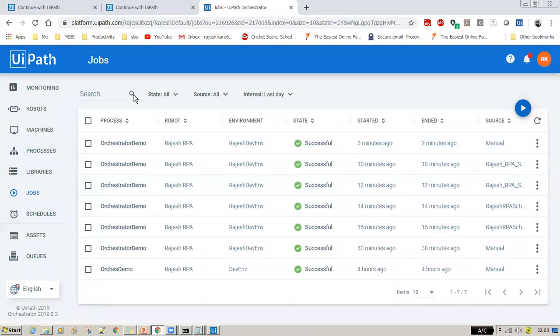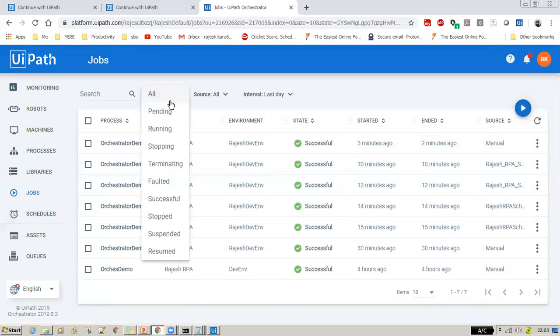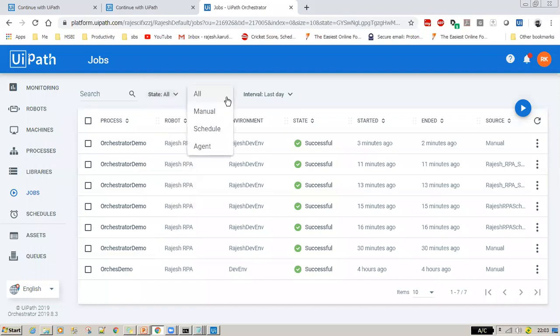And above you have different filters. Say you want to see all your pending jobs. Say your bot is running for a long time, so it's going to be in a pending mode. You can see the faulted jobs. You can see the suspended and terminating jobs. See here sources, as I told you now. One is the manual mode, as I showed you. The other one is schedule. The other one is agent.